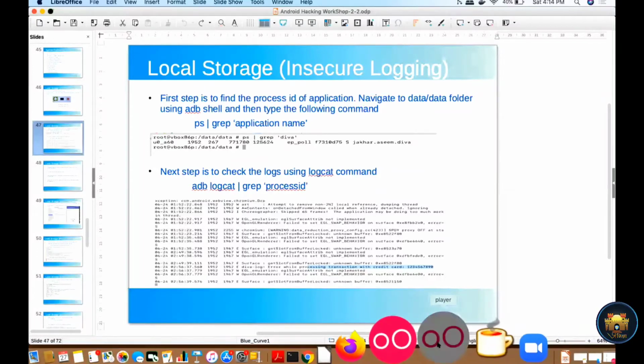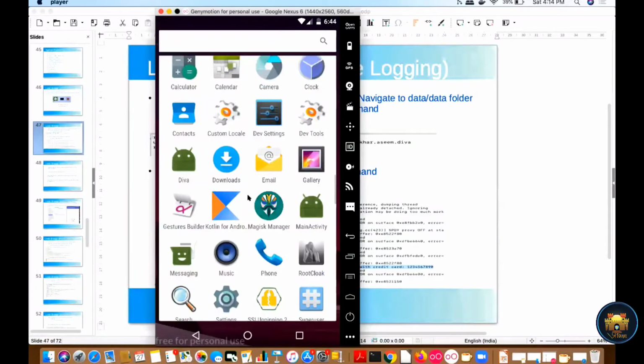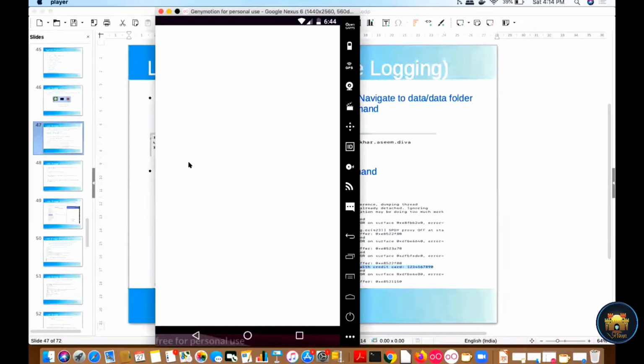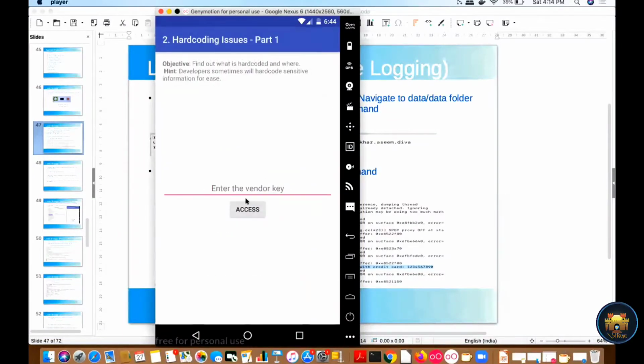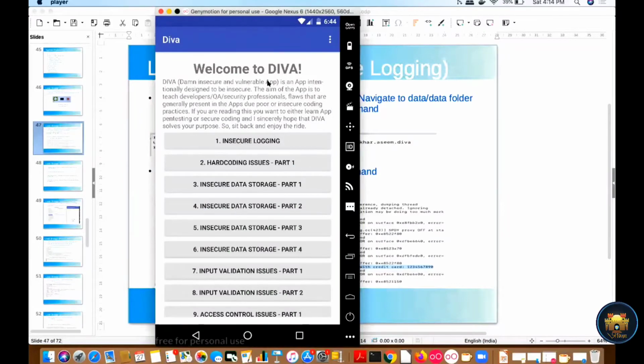I have opened one emulator here. As I told you, I will be working with the Diva application. This is our Diva application which we have already installed, and installation and uninstallation are covered in our previous sections. This Diva application is particularly designed for finding vulnerabilities in Android applications.